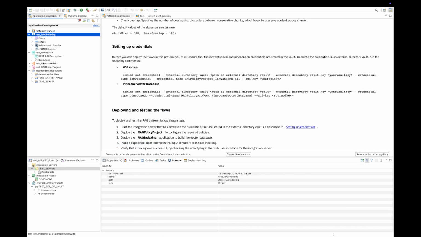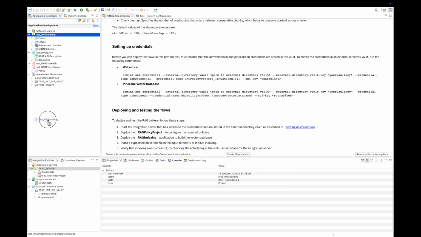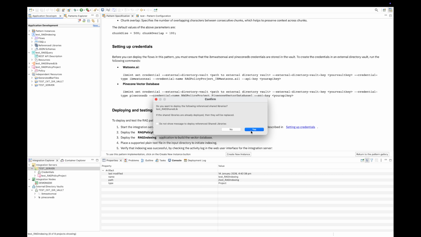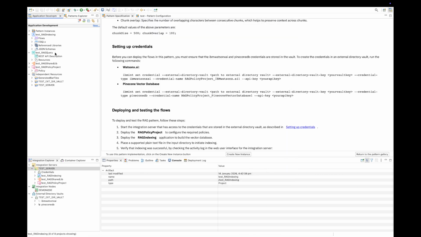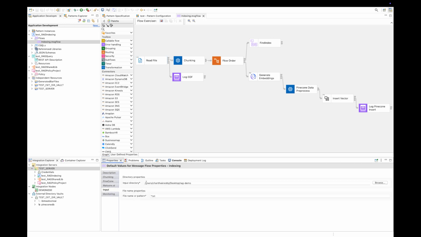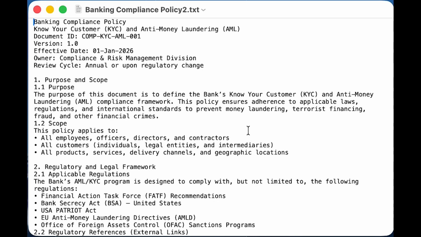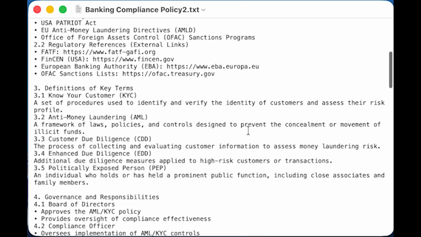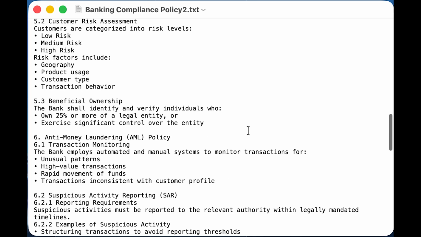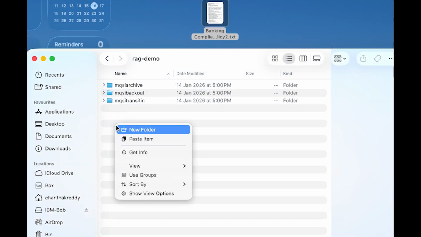Now let's begin by deploying the application, starting with the indexing application. Before deploying the indexing application, we must first deploy the policy project. Once that's complete, we can go ahead and deploy the indexing application itself. Here, I have a banking compliance policy document that contains information about KYC and AML frameworks. I'm now adding this file to the input directory.